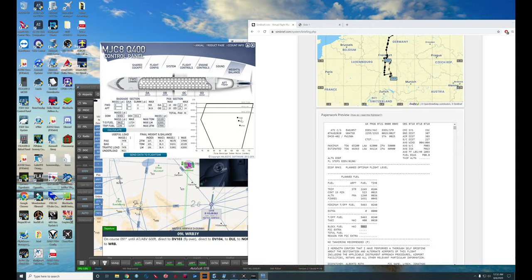You can play with the numbers to bring it more forward. So in this configuration, I'm going to be slightly tail heavy. That means I'm going to have a nose up attitude when I'm landing. I am fine with that. But if you wanted it to come forward, you can actually play around with the numbers here.